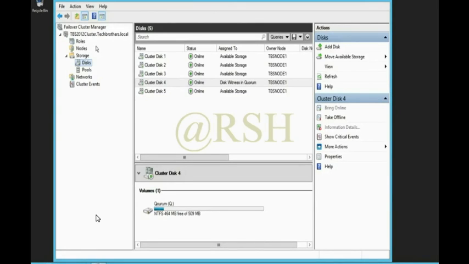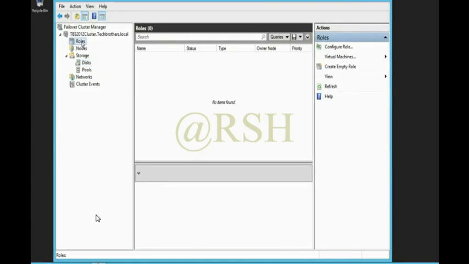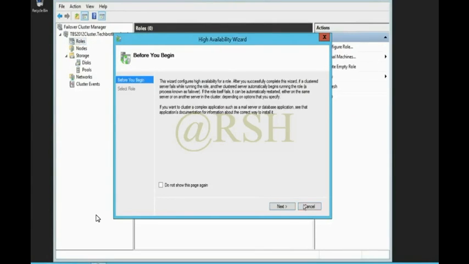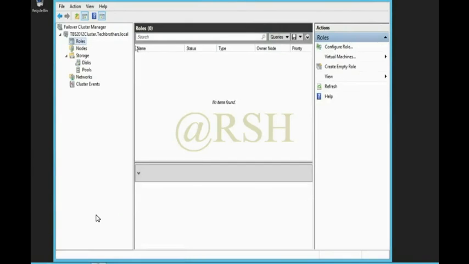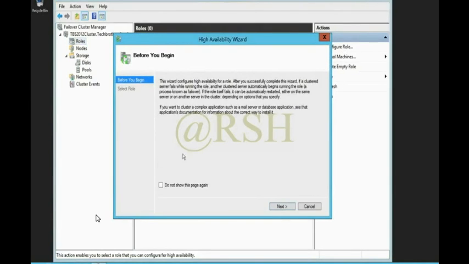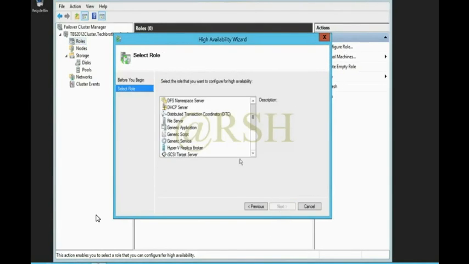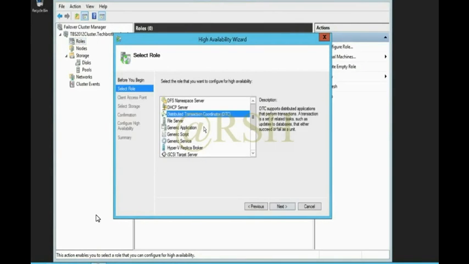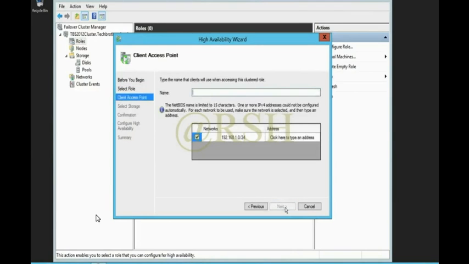In order to configure the DTC role, you can do a couple of things. Number one, you can right click on Roles and choose Configure Role, or you can click on Configure Role on the right side in the Actions pane. Let's go ahead and use either option. Select DTC, Distributed Transaction Coordinator, click next, and here is the name, in my case, TBCMS DTC.